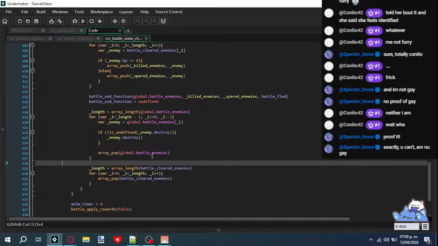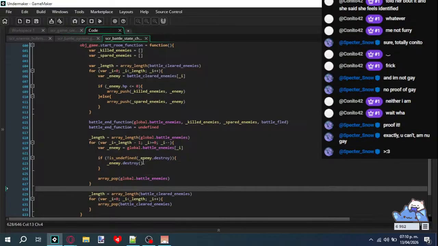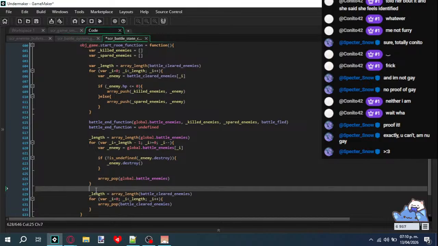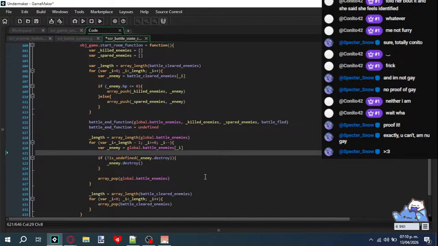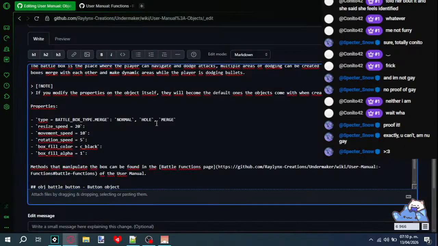Wow, this actually adds another layer of complexity. It's gonna be tricky to think on how to do it. I'm gonna have to ask ChatGPT for help. This seems like it's gonna be complicated. And it's not like I don't know how to do it. I kinda have the idea and I could break my head for hours and days making it, but this seems like it's gonna be complicated to implement. Merging battle boxes and hole battle boxes.